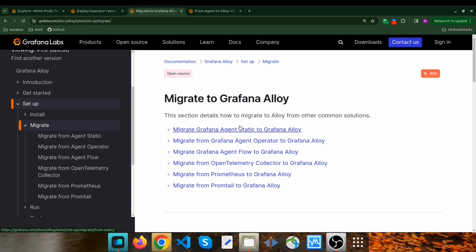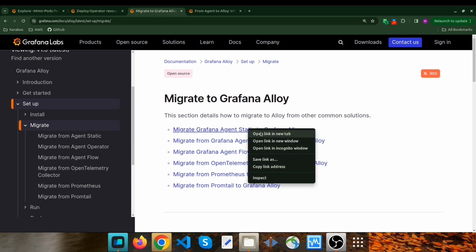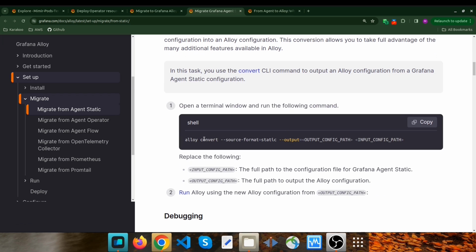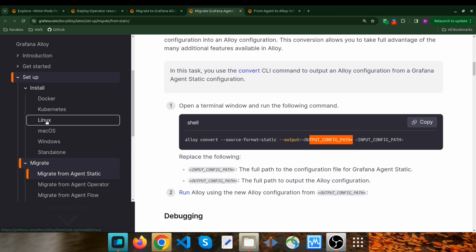First of all, let's start with migrate Grafana Agent static to Grafana Alloy. So I click on it, and I go to this page. The most important thing here in this page is using the alloy convert CLI command to convert the existing configuration of Grafana Agent as input config path to the configuration of Alloy here, okay? But before that, we need to install the Alloy package within our Ubuntu machine. So to do that, I click on install and Linux.